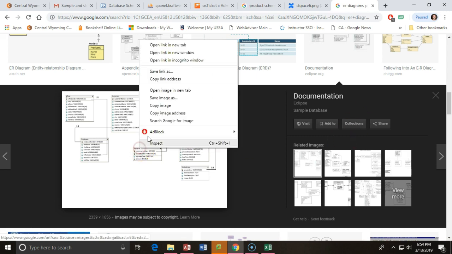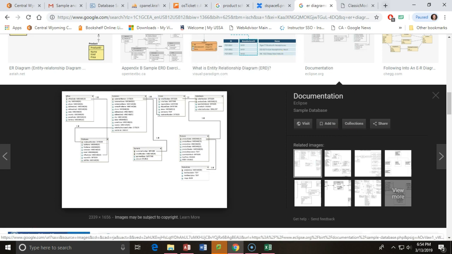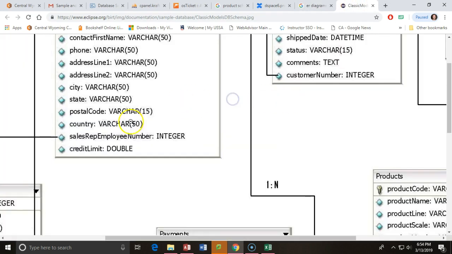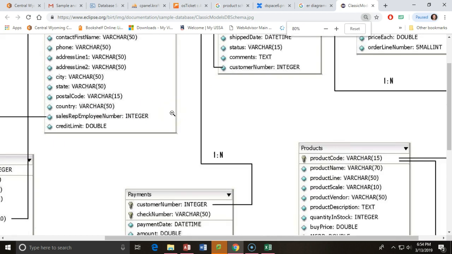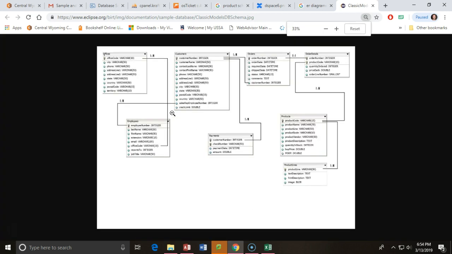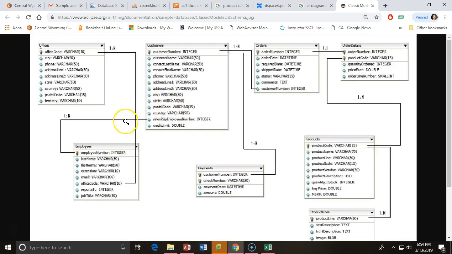This is a sample database here. I generally tend not to practice this stuff because I want you to see the real world in its raw, awful forms. But this is a great example of a pretty real thing. Offices, customers, employees, payments, orders, products. So this takes it one step farther. And if this helps you, then find that.